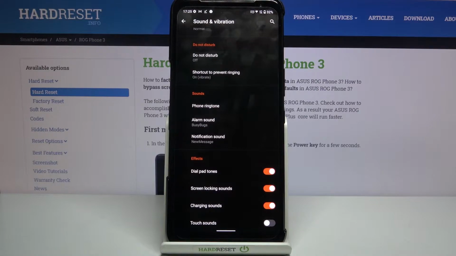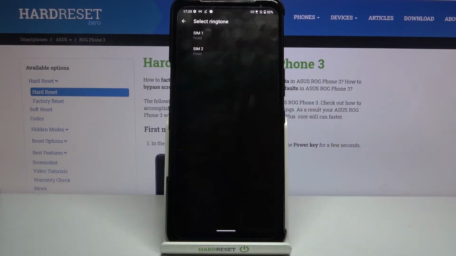We can change it for calls and this is the very first option, but also for the alarms and notifications. Let me show you how to do it using, for example, the phone ringtone. So simply tap on this option. Here we've got both SIM cards, so it means that you can divide the ringtones between them. You can set totally another ringtone for the very first one and totally another for the second.